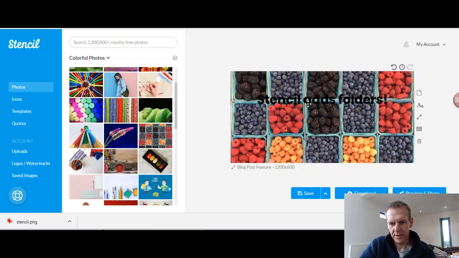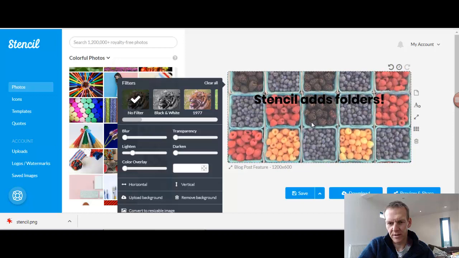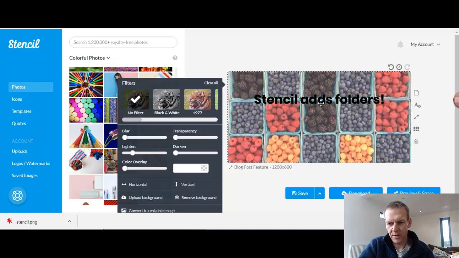Okay, so there's an image that's kind of okay. We've got the idea of the segmentation going on there, the different types of fruits in different punnets to represent the folders. Now with this background image, we can lighten it or darken it, make it slightly blurred out if you want. We can put color overlays on it and reposition it and so on within the view there.